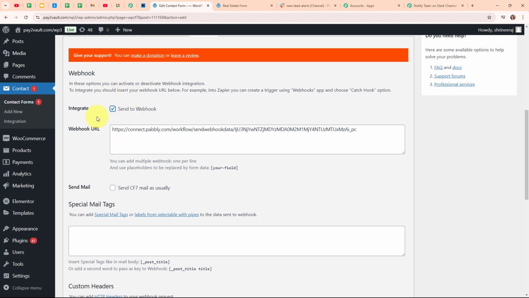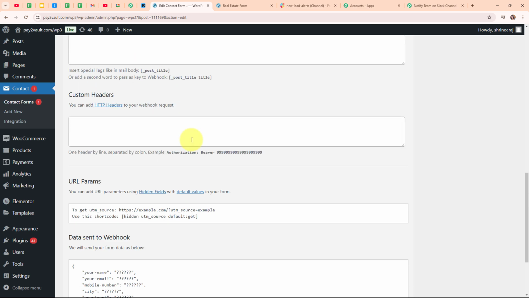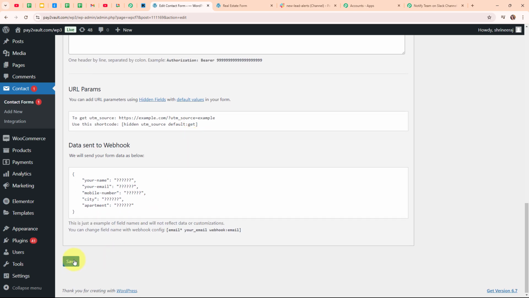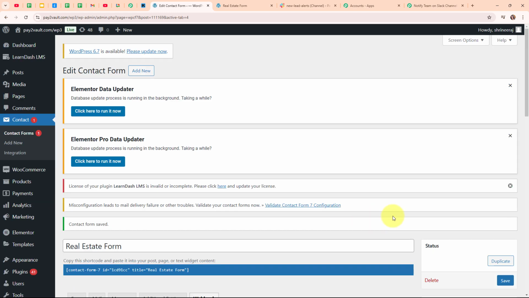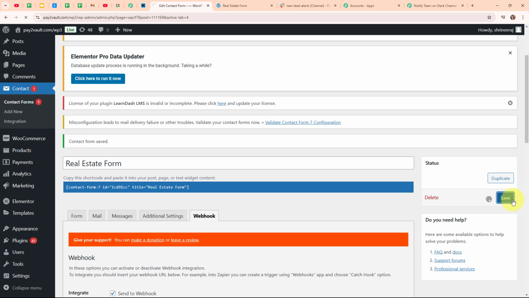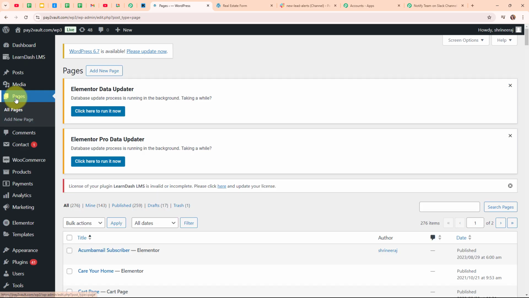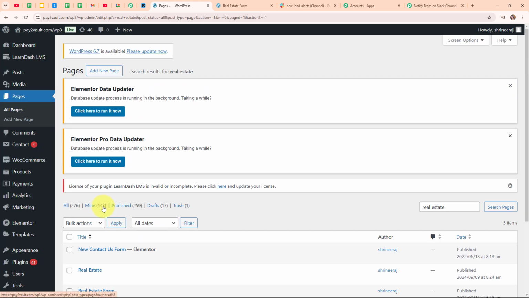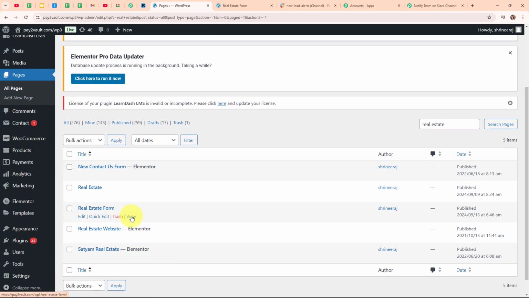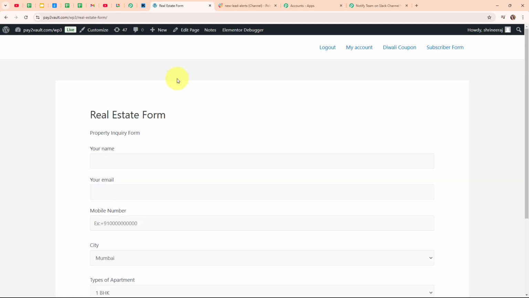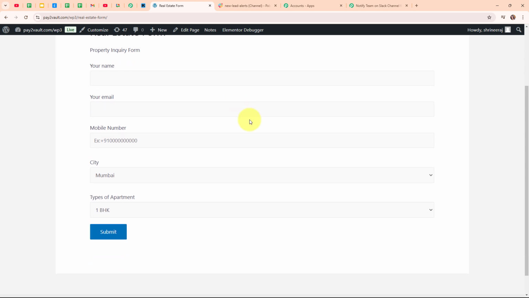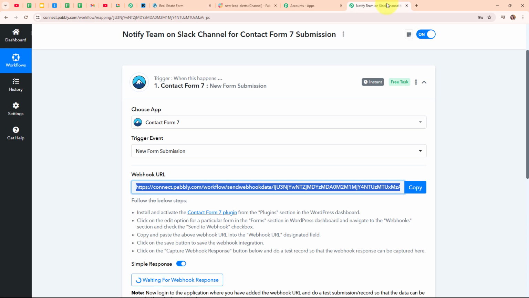And now after doing the required action, I'm going to scroll down a little, click on the save given over here, and then click on save again. And now I'm going to move to the pages over here, and under pages I'm going to search for my form which is named Real Estate. So this is my form, and here I'm going to click on this view option. So this is my form, and with this we have successfully set up a webhook inside our Contact Form 7, or you can say we have successfully connected our Contact Form 7 with Pabbly Connect.